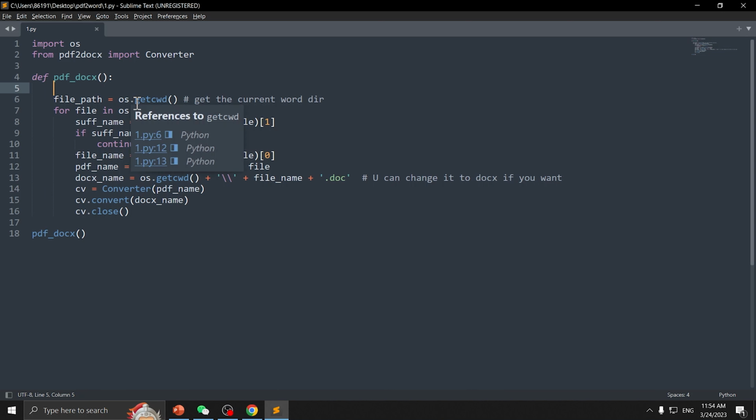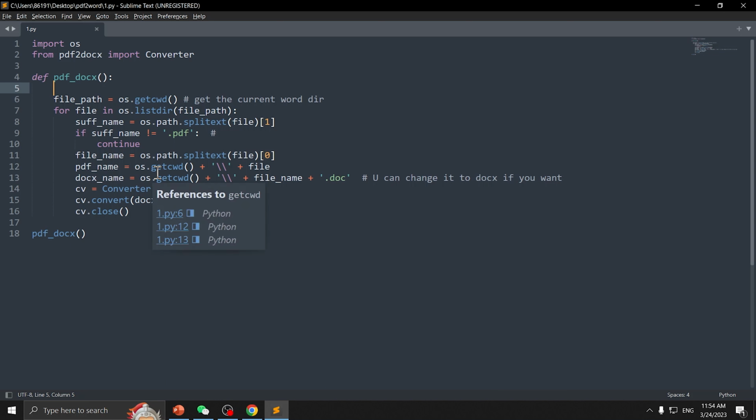First, we get the path of the current working directory and traverse each file. If the suffix of the file isn't PDF, we jump out of this loop and then we continue. If that is a PDF file, we are gonna call the converter function from the pdf2docx package. And here, we can specify the suffix of the generated Word file to doc or docx. Okay, that's all. Let's look at how this works.